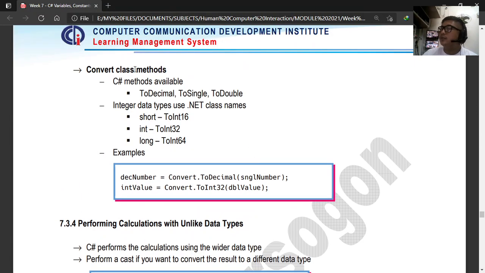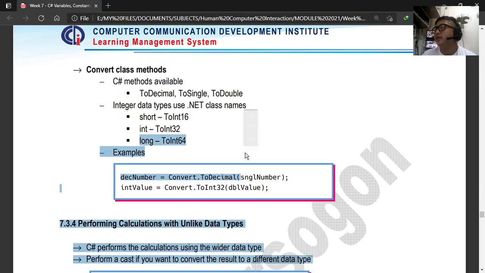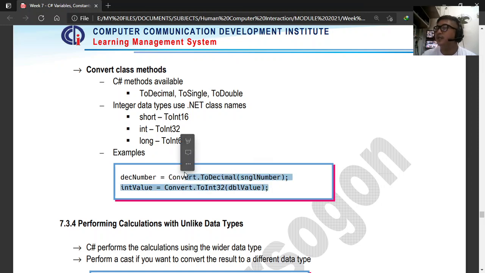Convert class method, so ToDecimal. You can also use Convert if you want. Instead of parse, you can use Convert.ToDecimal, Convert.ToInt32, something like that. The difference between 32 and 64: Int32 is integer, 64 is long. Okay? So, Convert. Instead of using parse, you can use the Convert method.